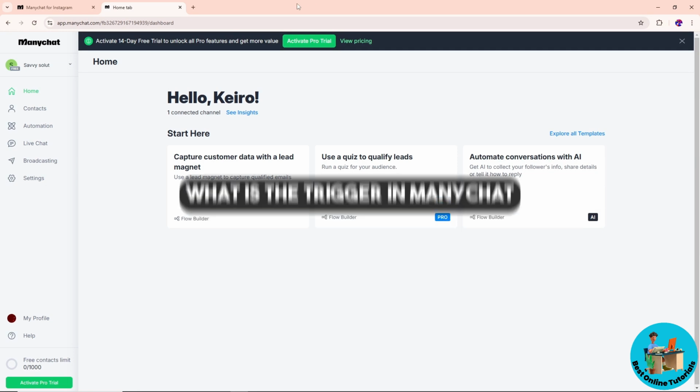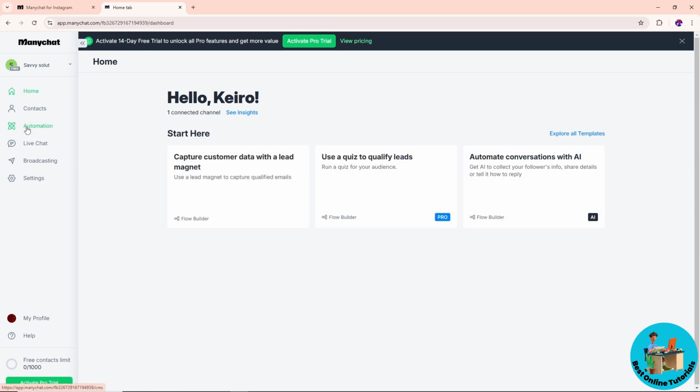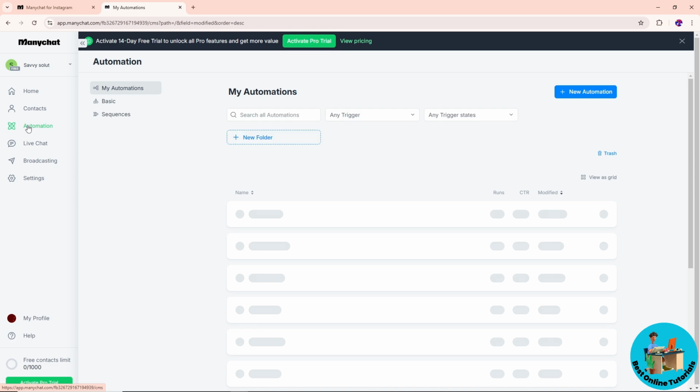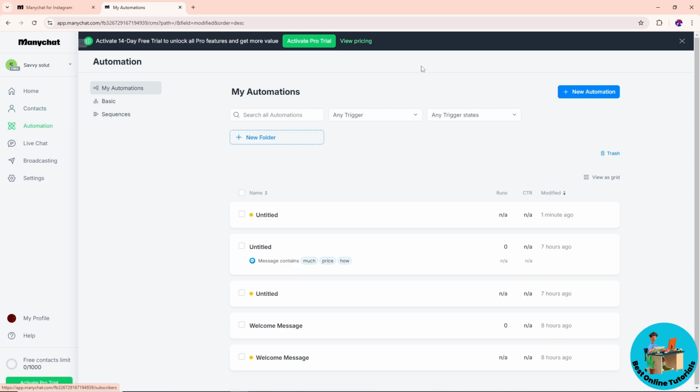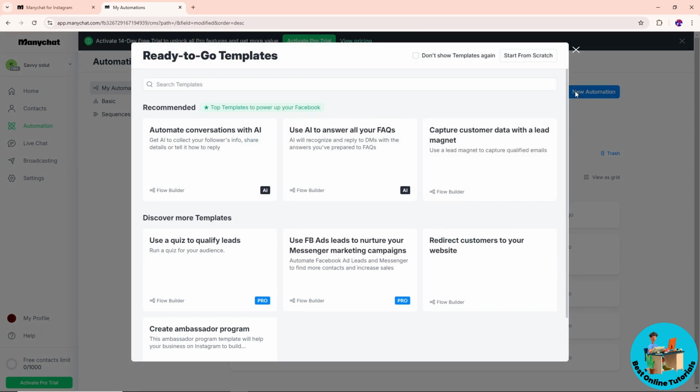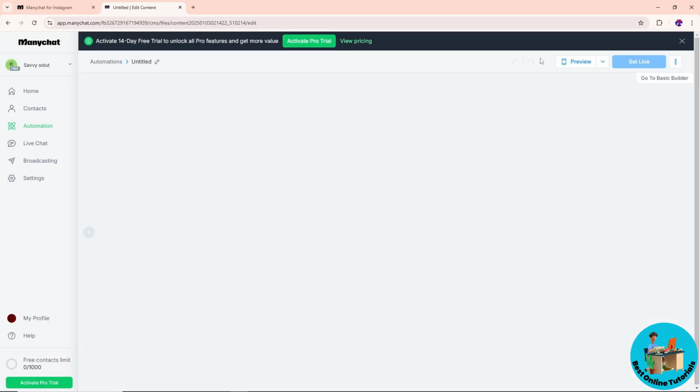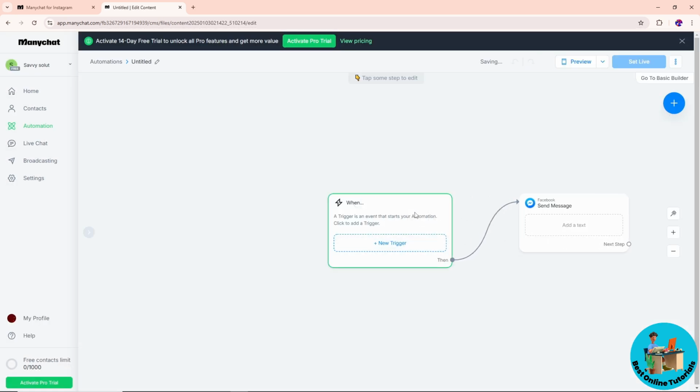So guys, first just simply go to the automation on the left side over here. And now just simply create a new automation on the top right. And now from here, just simply go to start from scratch over here. And the first thing that you have is the trigger. So guys, a trigger is an event that starts your automation.